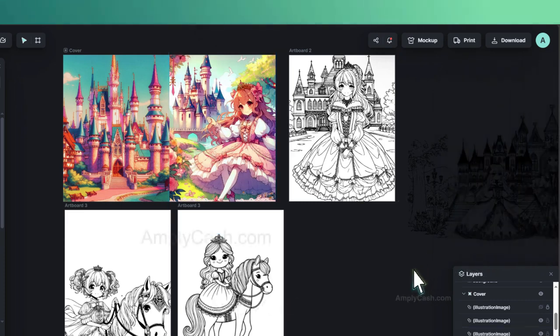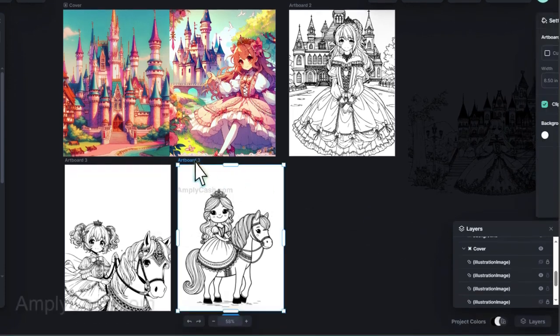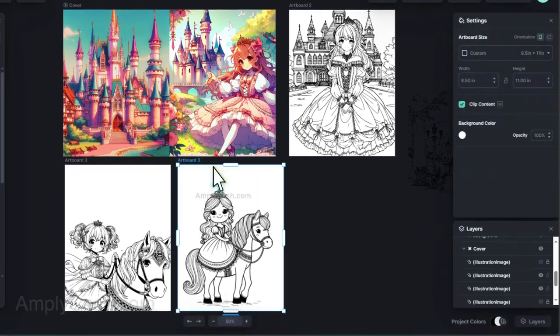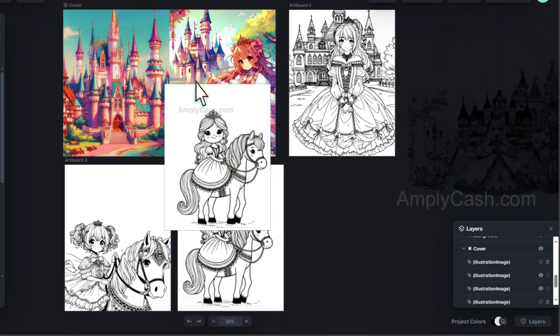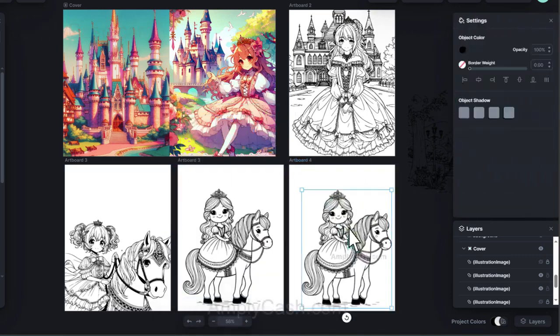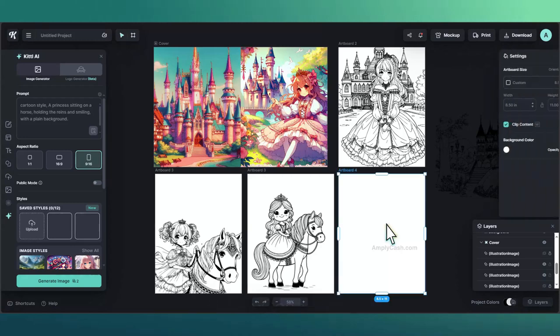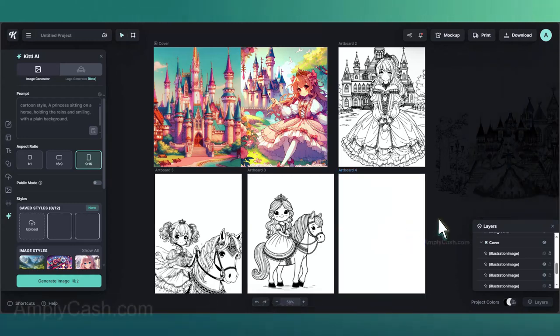Another trick is to copy the whole artboard. Select the artboard like this, right-click and click Copy. Then paste it here, and it will copy both the artboard and its content. You can then delete the content. This way, it will be easier for you to create many artboards quickly.